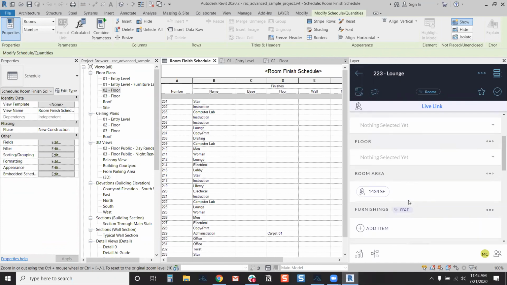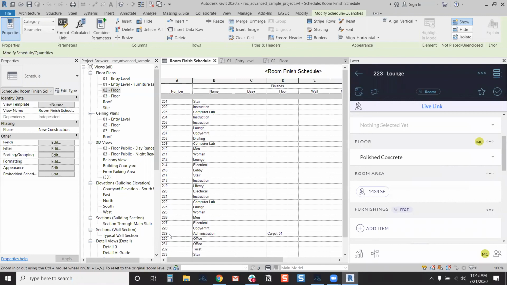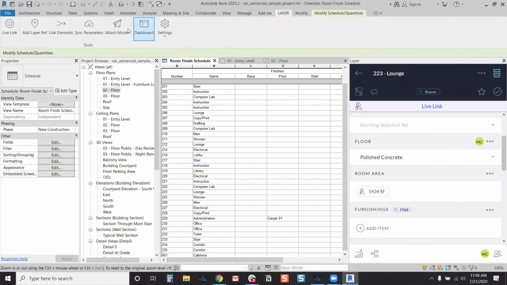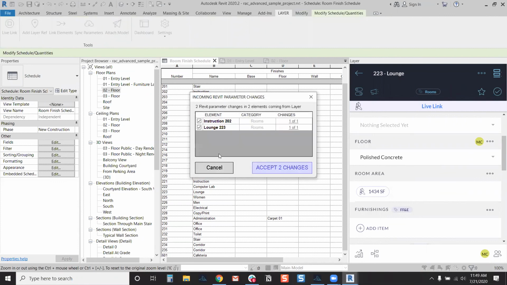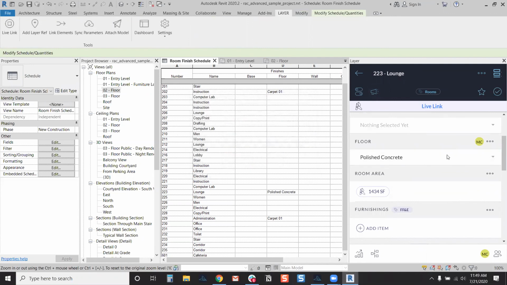So we're not going to go too deep into that, but we'll see here if I were to adjust the floor in my lounge 223, sorry. I see lounge 223 in my schedule, and I see that the floor parameter has not been filled out yet. But if I sync my parameters, I'll see that it actually noted that there was a change. The floor finish was changed to polished concrete. And when I accept that change, because I made the change in Layer, it will then push that change back through to my Revit model.